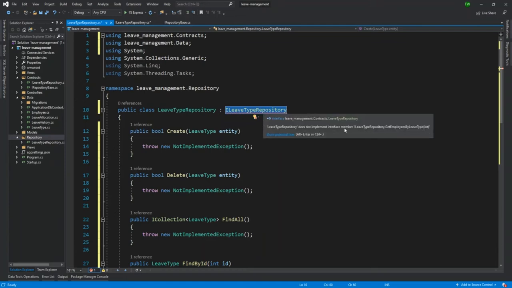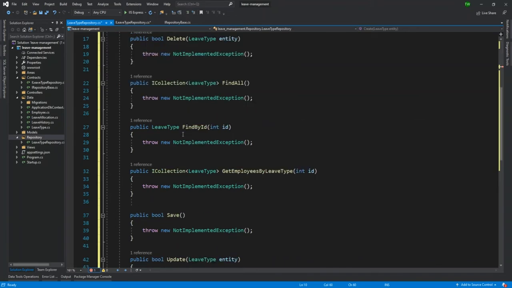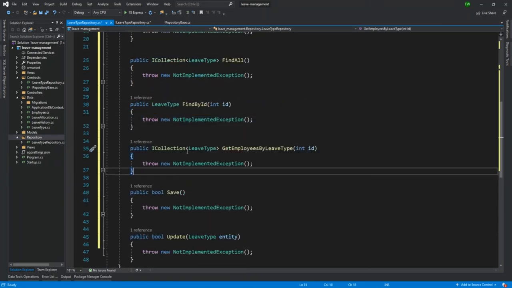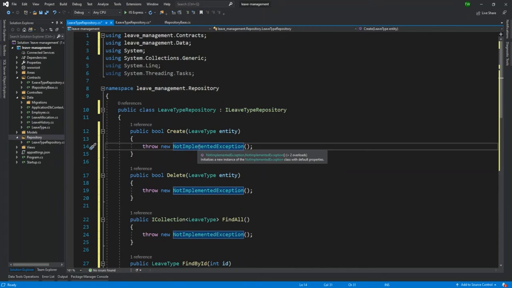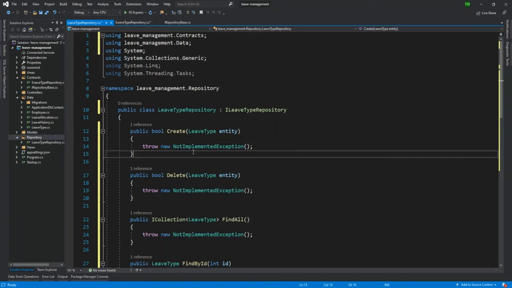The error now is that I have not implemented all of the functions, and that is because it's now seeing that a function is a part of ILeaveTypeRepository. So I can go ahead and implement interface, and it will just add that function to the list of functions to be defined. With that, I'm going to pause and allow you to create the other interfaces and corresponding repository classes for leave allocation and leave history.